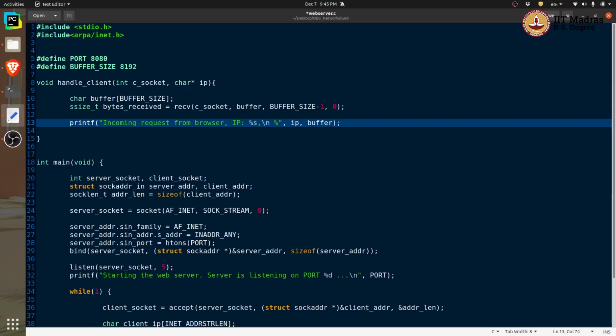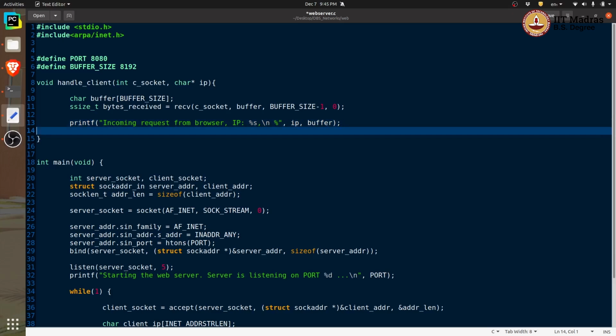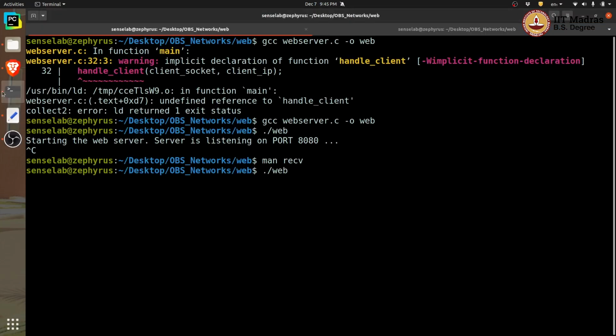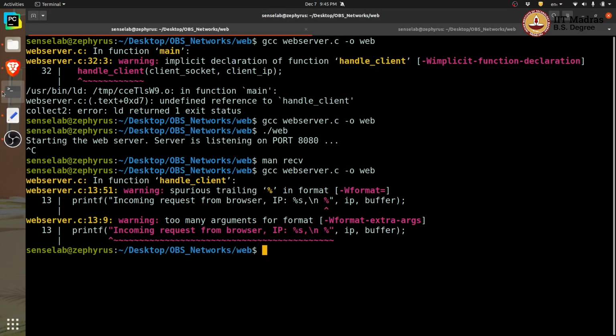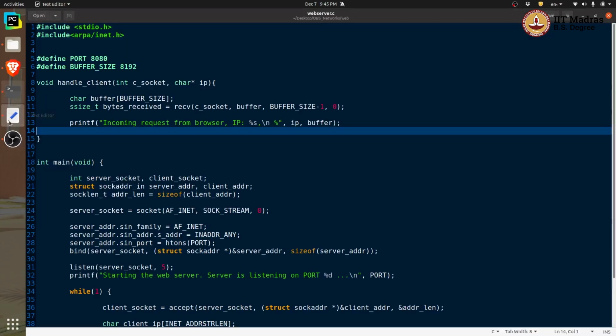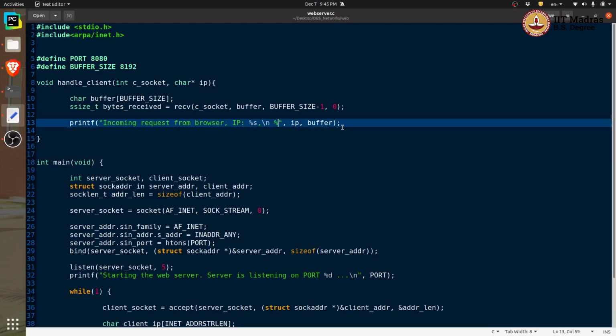Let us try our luck, and we should be able to intercept the message that is coming from the browser, at least the GET request. We should be able to handle the GET request, or not really handle, but show the content of the GET request. Let us try compiling this. Again, there is a problem. We put an extra character, so let us look at line number 50. Oh, I see, it should be %s.